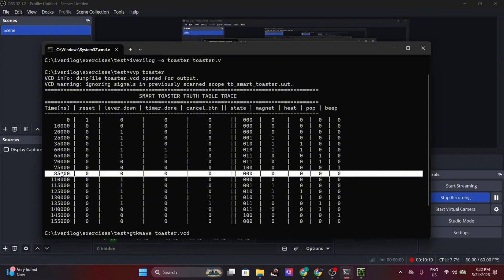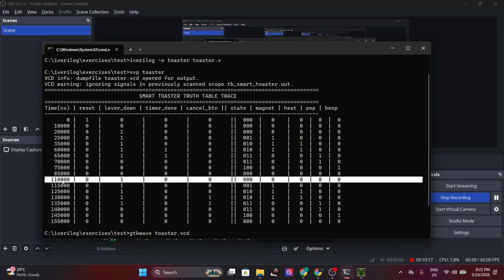Now the second test cycle works the same way, except we use the cancel button. Every single row in the truth table is proof that our FSM logic is correct. The right outputs are active for the right states, and the transitions happen exactly when they should.